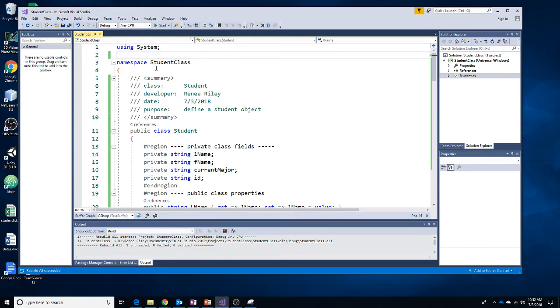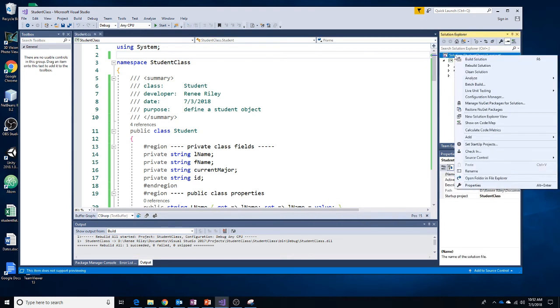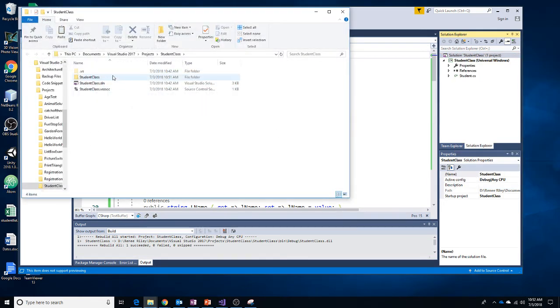So my project is done. I'm going to go locate that DLL. I'm going to right click on my solution and go to Open Folder in File Explorer. Go into my project, my bin folder, my debug folder, and I see that I have a DLL file and a couple of other files. This program debug database is what Visual Studio would use if the debugger was trying to step through the code of this student class DLL.